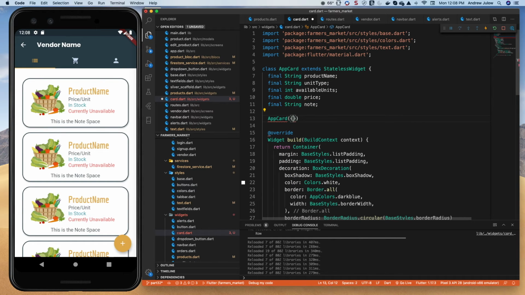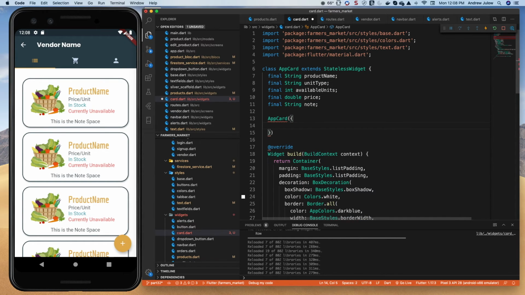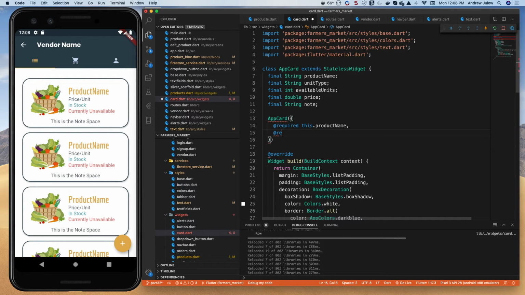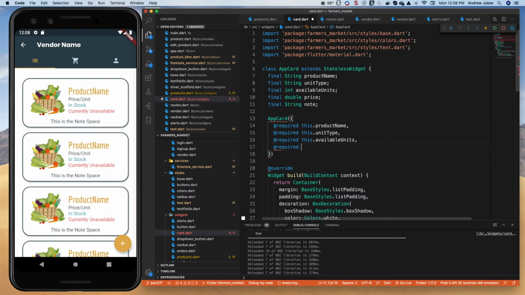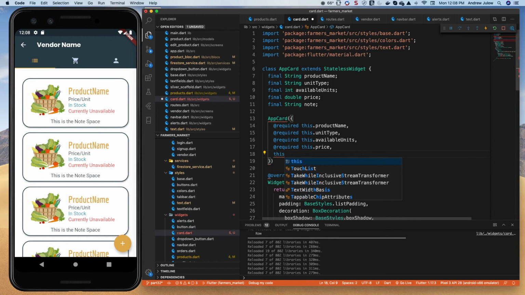It'll be a named constructor, so do some curly braces, and I'm going to do each one on its own line. I'm going to do @required this.productName, @required this.unitType, @required this.availableUnits, @required this.price, and then just this.note. So the note is optional, which is good because we don't actually have one at this point.